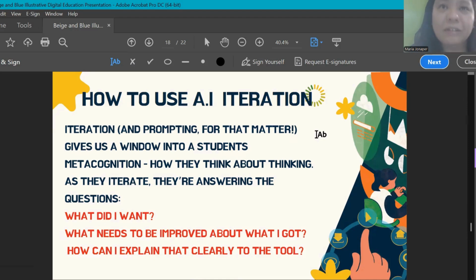The students must know the fact that not all AI data is correct. Not all are correct. That's why they have to use some iteration. It gives us a window into the students' metacognition, so how they think about thinking. As they iterate, they're answering the questions: what did I want? What needs to be improved? How can I explain that clearly to the tool?